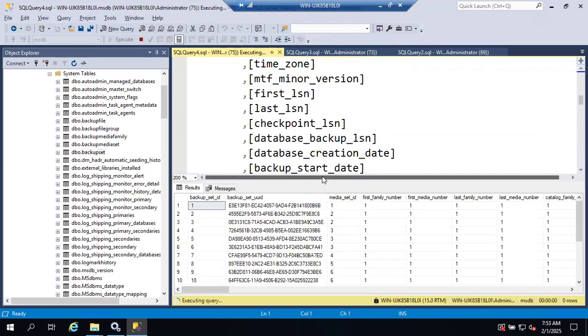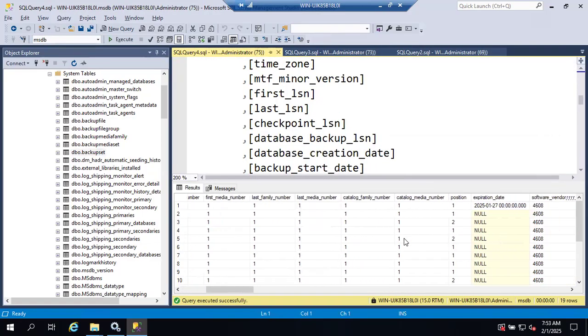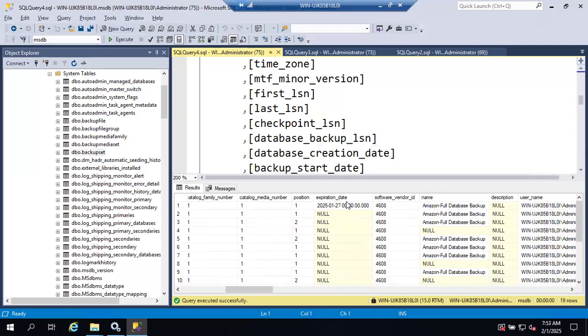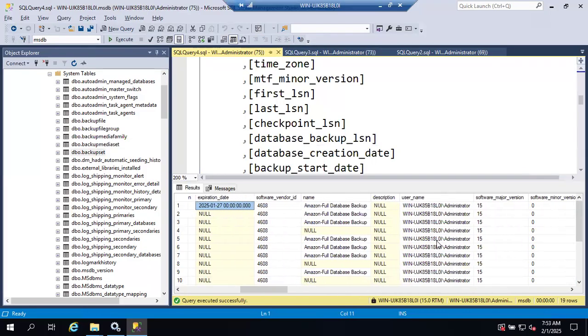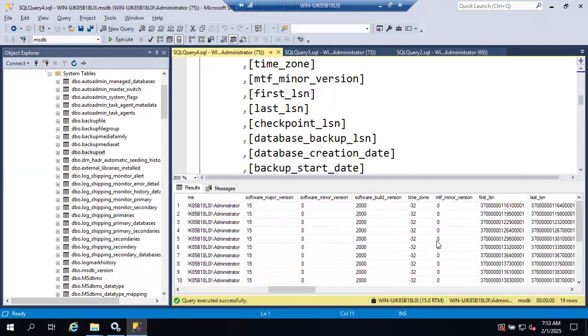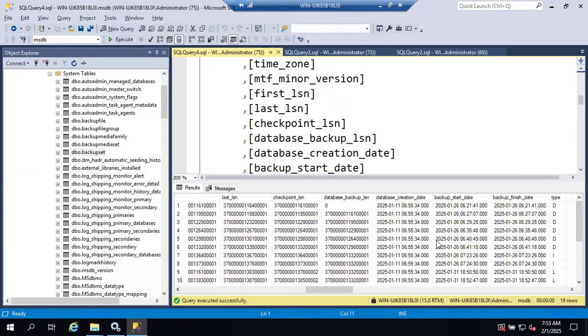Other details like expiration, whether any expiration date is there or not, whether any settings are enabled. Earlier I took one backup with expiration in the beginning to explain to you, and you can see it. We don't need all these details, guys.